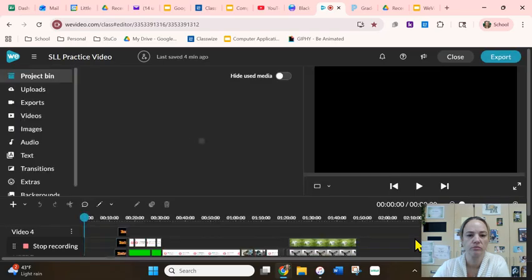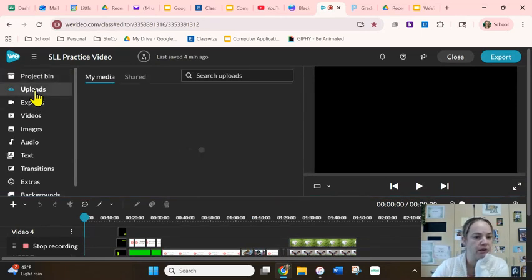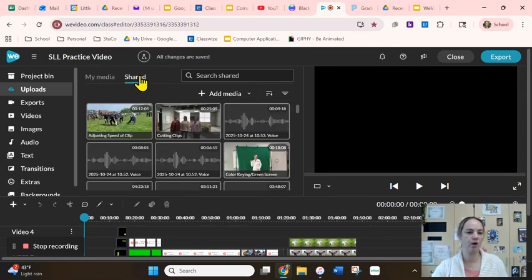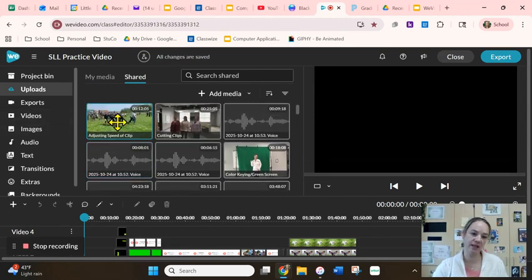So in your video, you're gonna go to uploads, go to shared, and then go ahead and grab this shared clip called adjusting speed of clip. It should be right there. If not, you may have to scroll to find it. Go ahead and add that to your track.